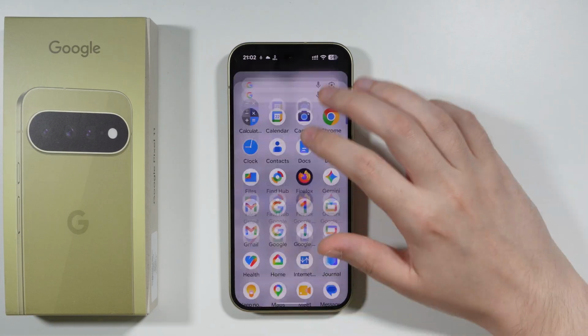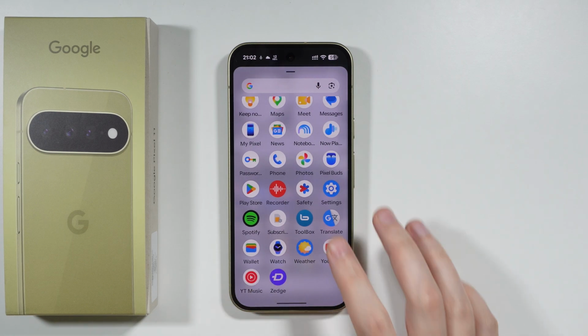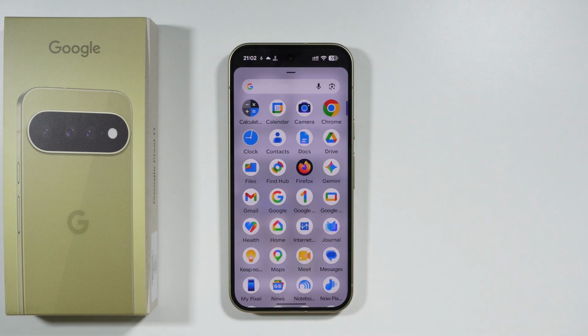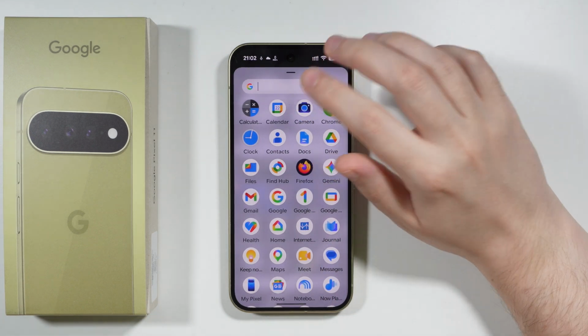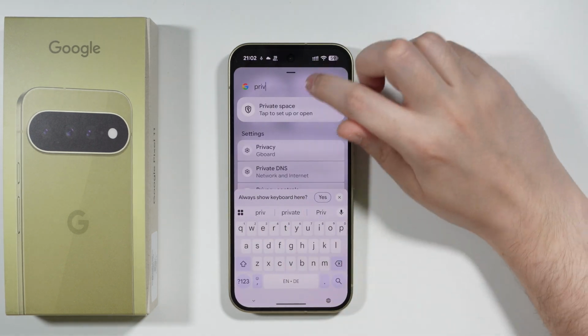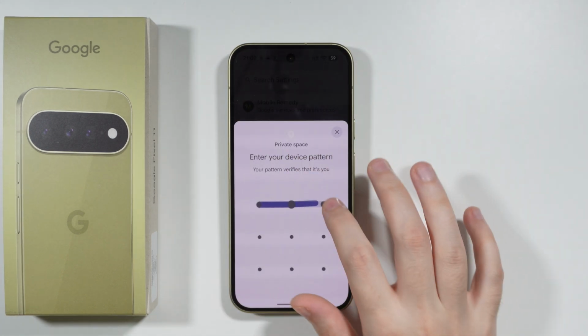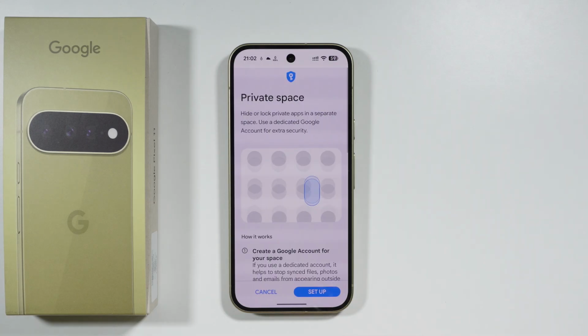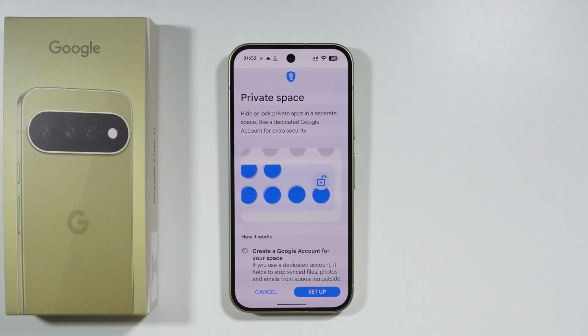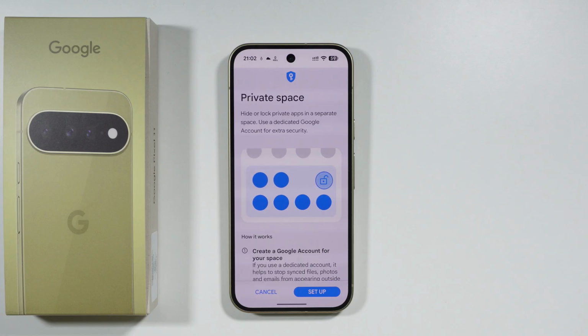There we go. Now if we go back to the app drawer, the private space is no longer here, and then you can set it up one more time, for example, by searching for private space here. You will need to enter your screen lock password, of course, and then you can set it up from the beginning with the new password that this time, hopefully, you will remember. And that's pretty much it.